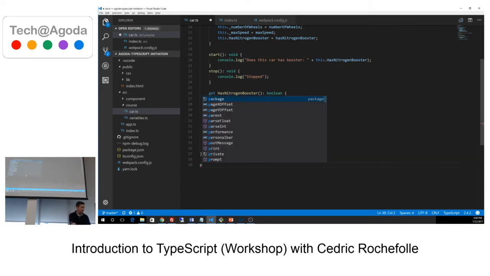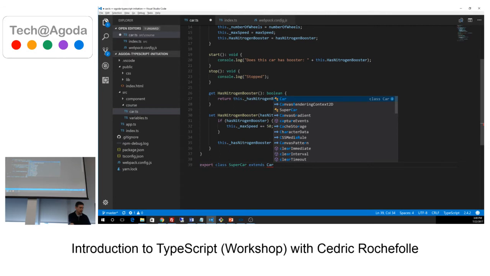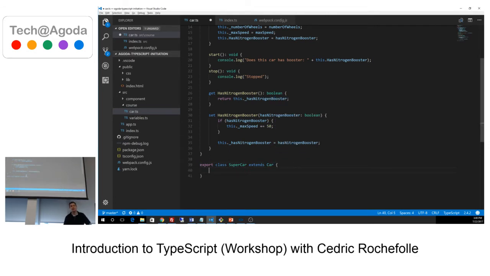So we create a class. I'm going to export it directly because I would want to use it. Export class supercar that extends car. And here, because I am in the same namespace, I don't need to import it yet again. I can use it directly. And I'm coding the constructor.